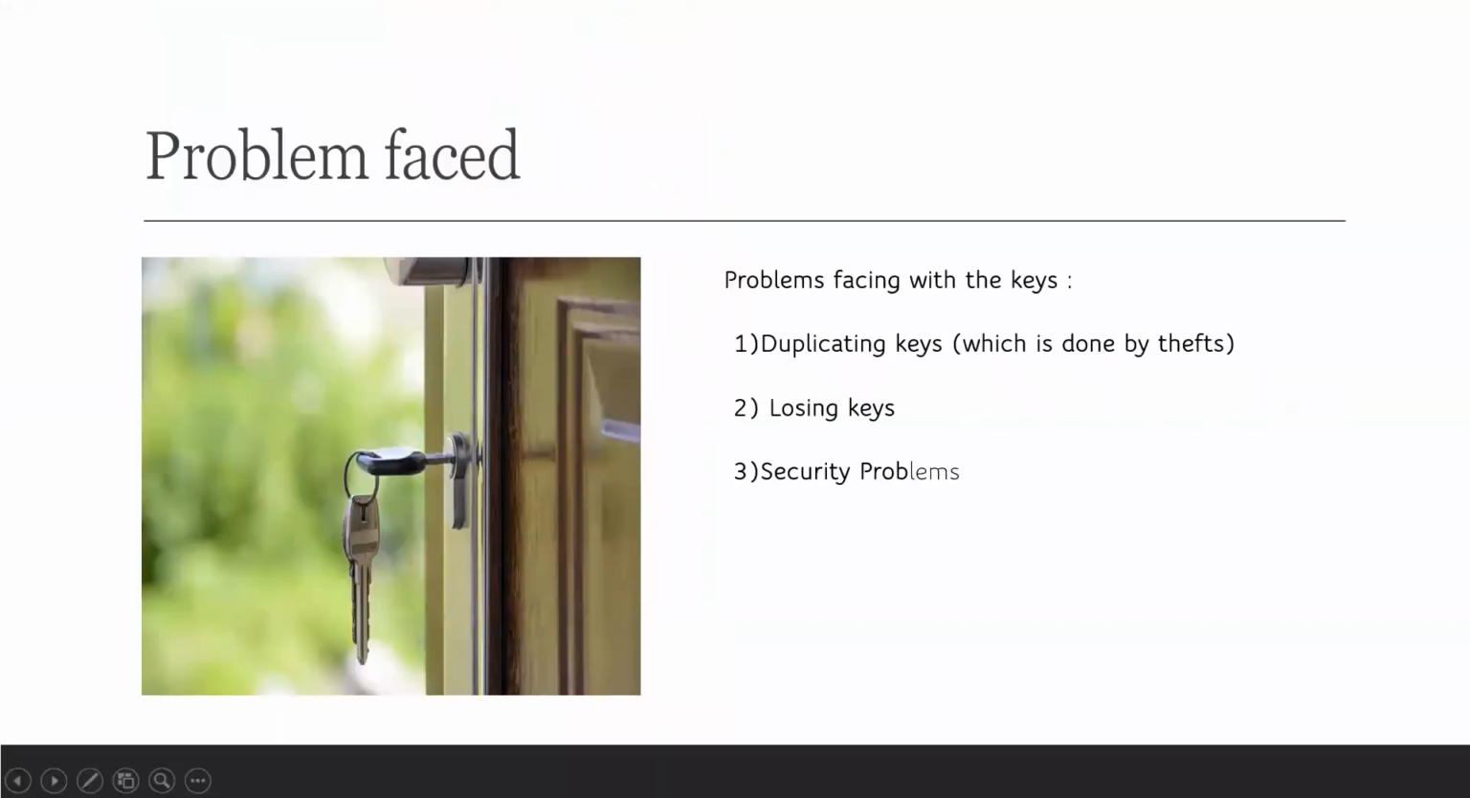The problems faced by householders are duplicating keys, which is done by thieves, which leads to insecurity for householders, losing keys in some public areas, and security problems on personal things. Let's move to next.